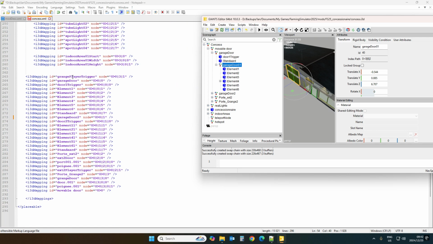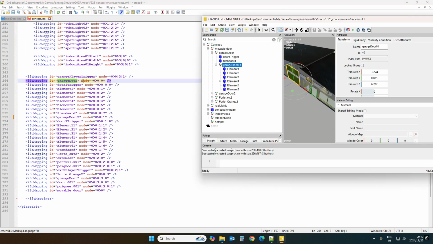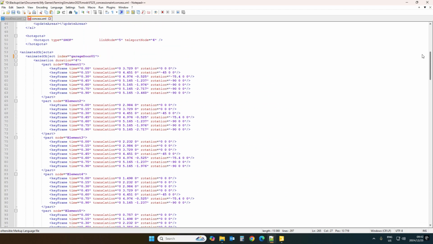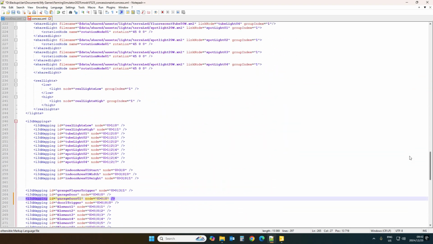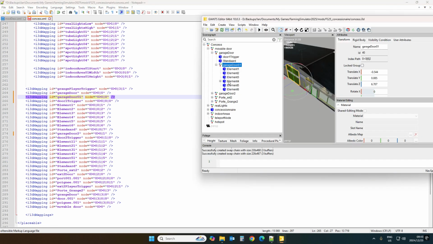Here at the mappings. So we have garage door, which now is door 1 trigger. It doesn't have a node for the sound. Okay, so let's make that one the sound node. And then garage door 01 would be then our moving part, if I'm correct now. Just go back here to the top. Garage door 01. Garage door 01. Yes, that will be our moving part. So let's just get garage door 01. Our moving part is now that node. Grab it here and make it like so.